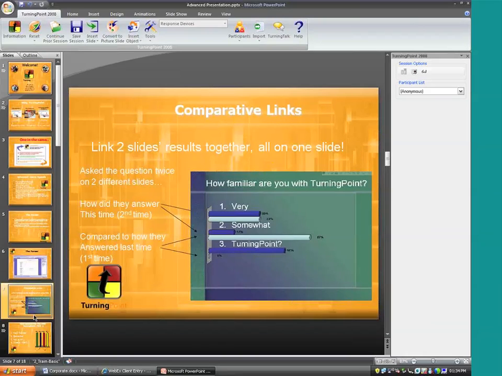So the first thing that we're going to cover today is something called comparative links. Comparative links will allow you to go ahead and take a pre- and a post-analysis question within your presentation and link those together to see a result on a subsequent third slide.